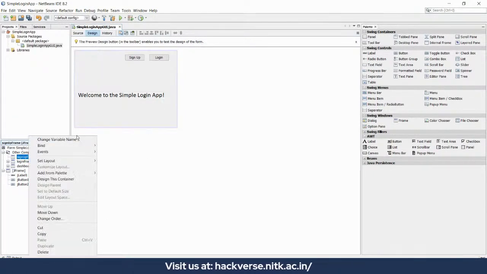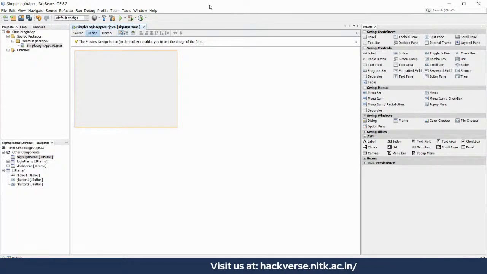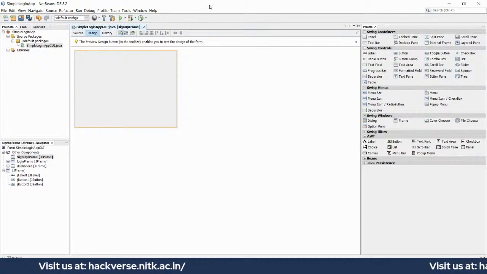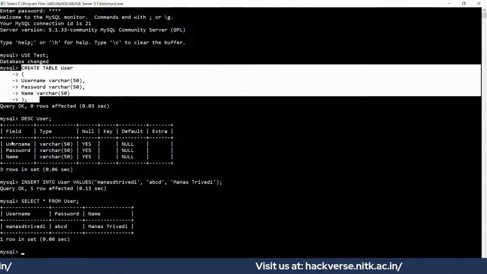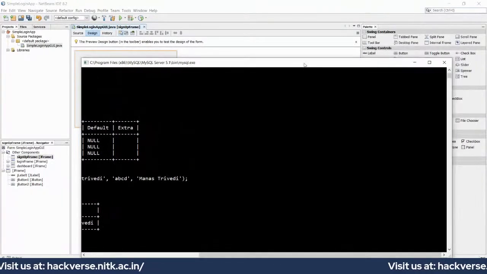So let's go back to the sign up frame. Right click the sign up frame and go to design this container. And now let's design the sign up frame. So now on the sign up frame, what will we have? We'll ask the user to enter certain data. And what are we going to ask the user? We're going to ask the user for the username, the password, and the name. So these are the exact three rows which we need to ask the user for at the minute.